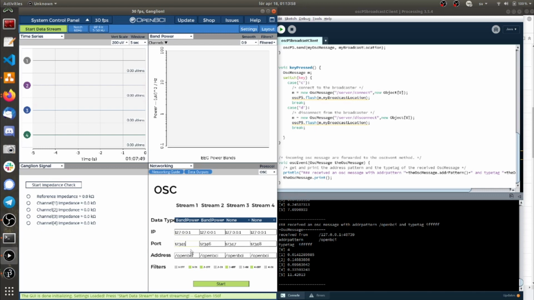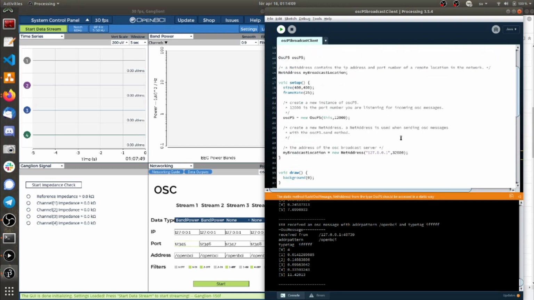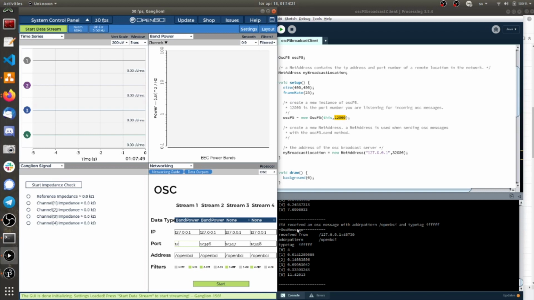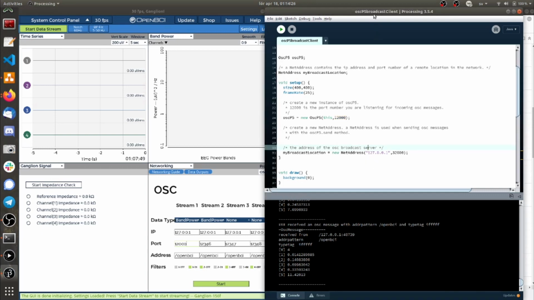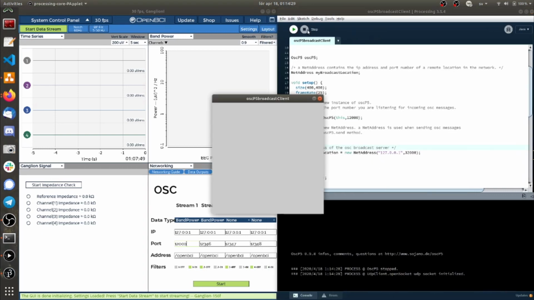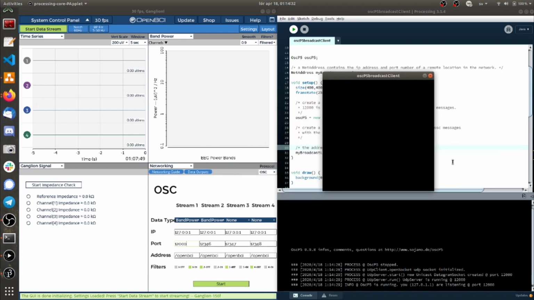When it comes to the port, we need to specify here the port of the receiver, so the port where Processing is listening. And we can take a look at the code here, and we can see that the receiver is listening to port 12,000. So we need to set 12,000 here. Okay, now that it is set, if we run the receiver, we can see by the logs that the receiver is listening on port 12,000.